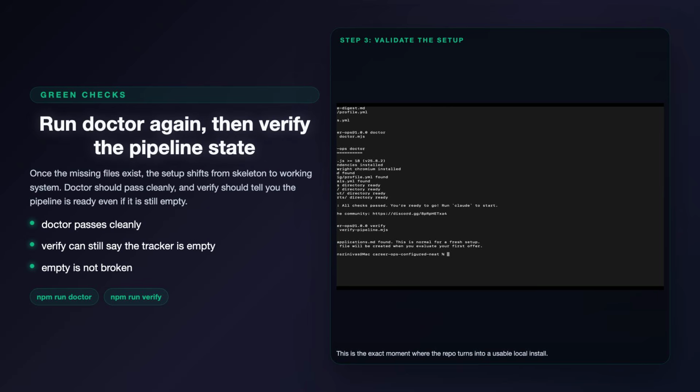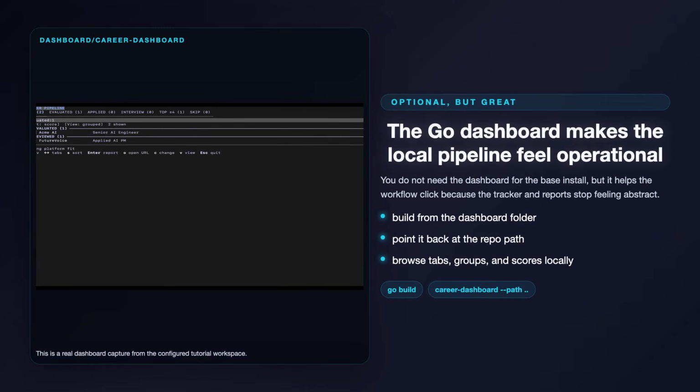This is the exact moment where most people are ready to stop the setup video and start experimenting. But before you do that, it is worth opening the dashboard once, because seeing the pipeline visually makes the whole repo click much faster. The optional dashboard is built with Go, and the setup is straightforward. Change into the dashboard folder, build the binary, and point it back at the repo path.